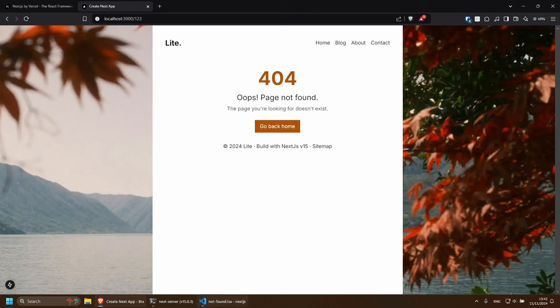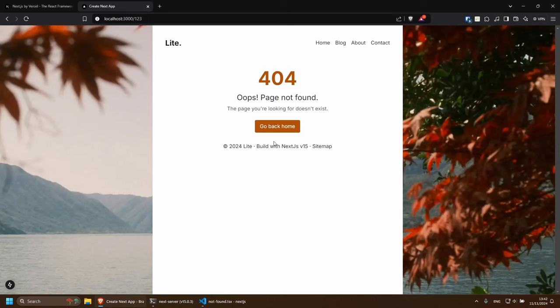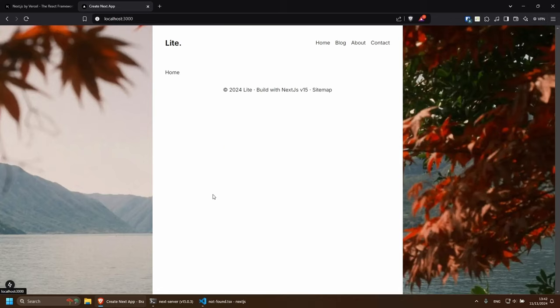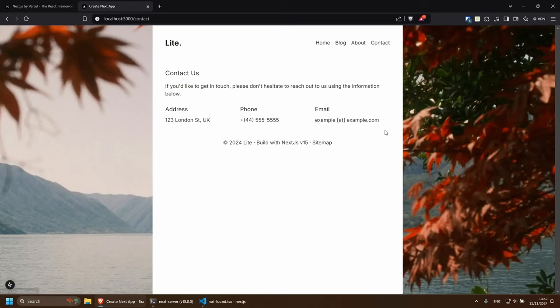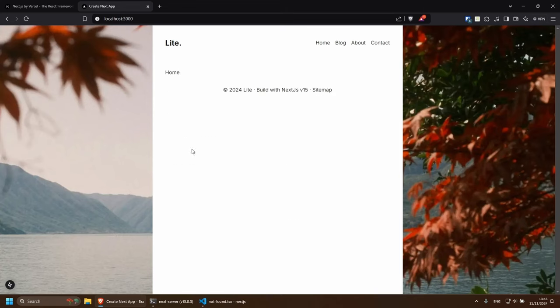It doesn't have the rounded corners. One second. Round it, let's save. And now it does. So this button pretty much just suits the background image. That's why I made it this color. And that's it. So now if you click here, we should be able to go to the home page, contact page is working, about page is working, and now we can focus on building the home page.